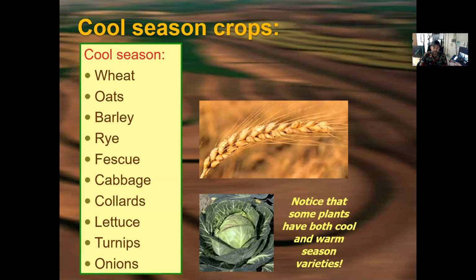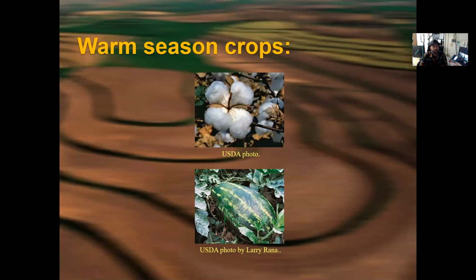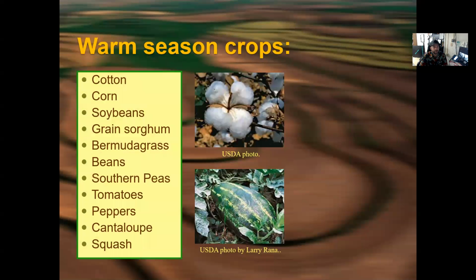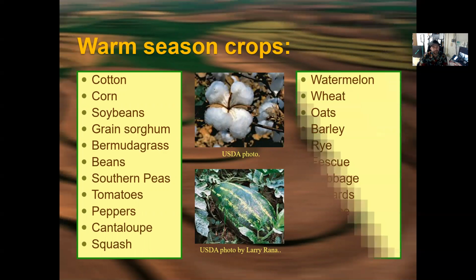So notice that some plants have both cool and warm season varieties. Some warm season crops, you have cotton and watermelon here, and I will let you guys go through all these ones. One of the important ones though is Bermuda grass. Some different grass types are going to grow better in the south than they are in the north. So if you're planting here in the north, you want to use cool season grasses such as a ryegrass or a bluegrass or even a fescue.